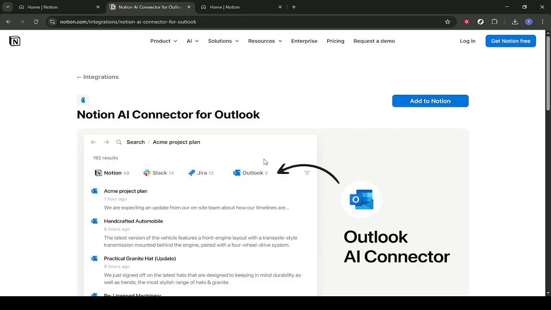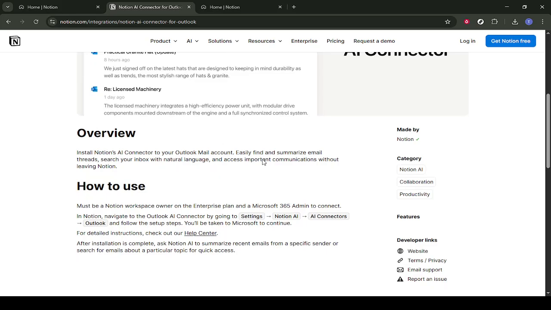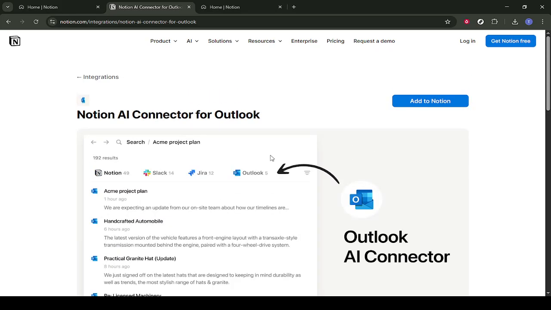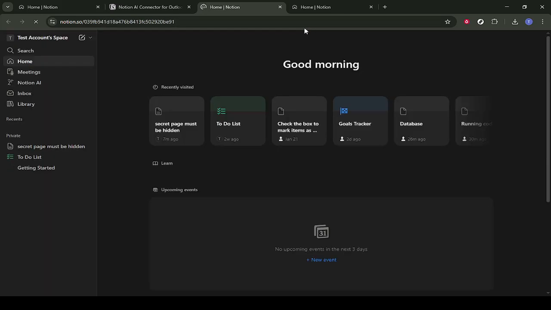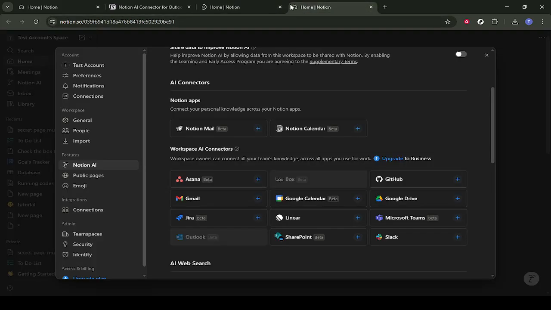On this page, click the button that says Add to Notion. This will start the process of installing the connector into your workspace. Notion may prompt you to confirm permissions, so just follow the on-screen instructions. After that, you'll be given the option to connect Outlook. Click on Outlook, then follow the prompts to sign in and authorize access. Once this is complete, your Notion workspace and Outlook will be integrated, and you'll be ready to start using them together.